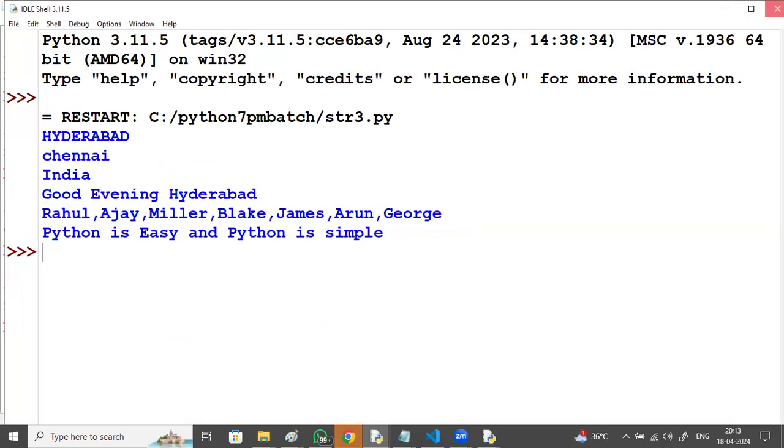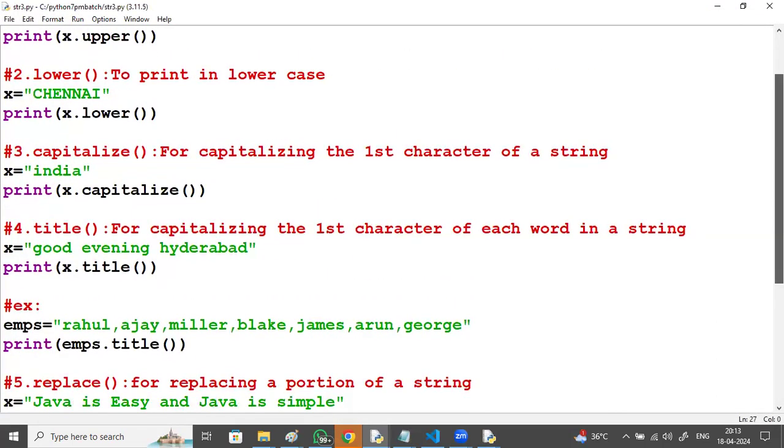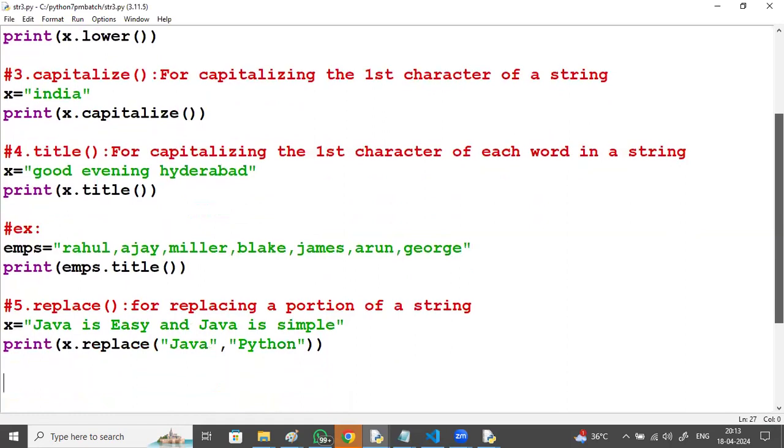So in this way, we have many methods, and no need to write code here: upper, lower, capitalize, title, replace, swap case, count, format, find, strip, starts with, ends with, join. Many methods are there. In tomorrow's session, I'll brief you about all the other methods. Today I discussed string indexing, string slicing, string methods, and data types, how variables are defined, how to print the value, their address, and their types.